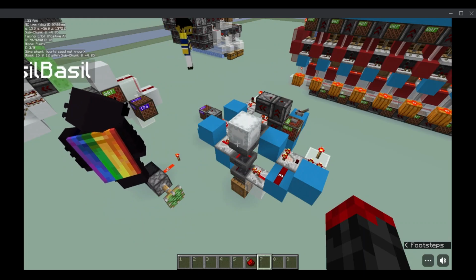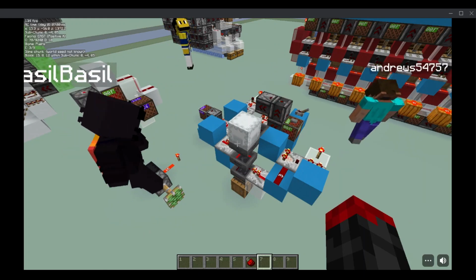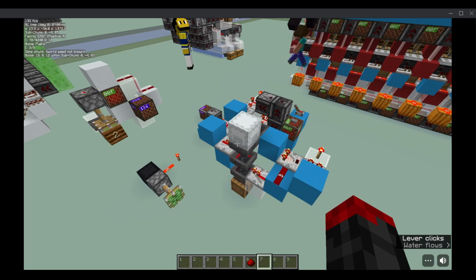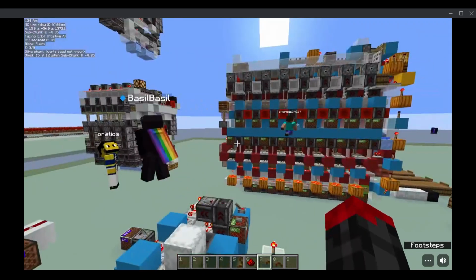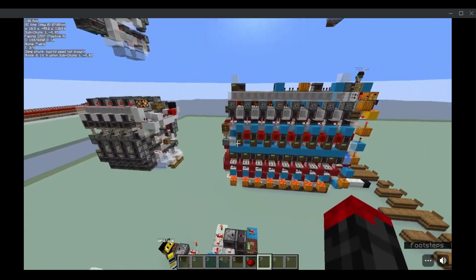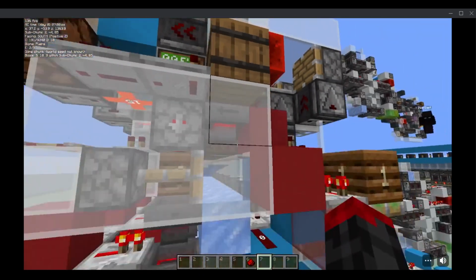Does that make sense? Yeah, it simply can't detect. But how do you separate the unstackables over here then?